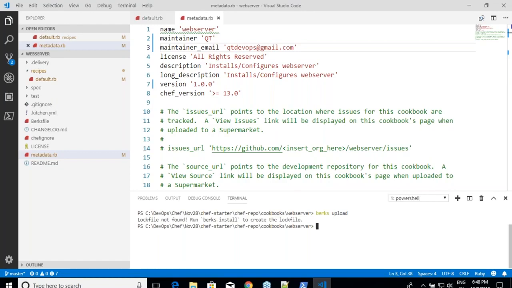Okay. So it is saying I'm unable to find the lock file. We know that if it is not found, we have to execute something called berks install. Even if you execute knife commands or kitchen commands, the lock file will be updated. It's okay. We do berks install and then we do berks upload. Yeah.